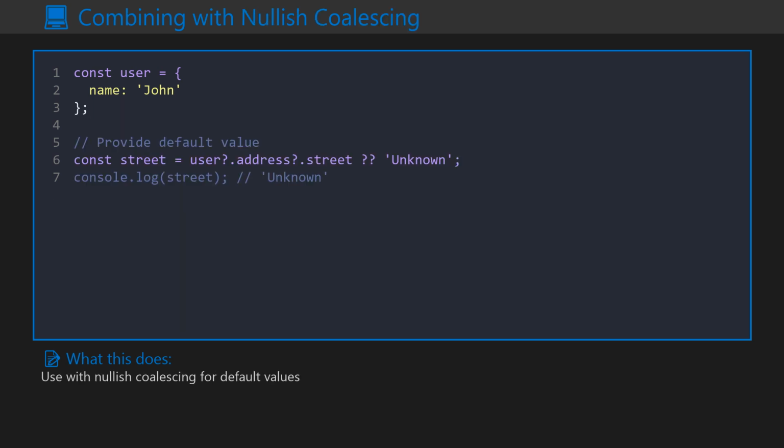You can combine optional chaining with the nullish coalescing operator to provide default values. Here we're trying to access a potentially missing street property, and if it's undefined, we provide a default value of "unknown." This gives you complete control over how to handle missing data.